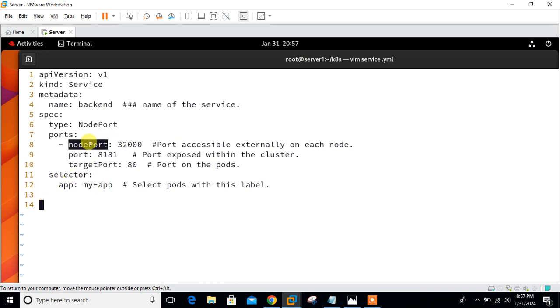Second is port. Port specifies the port that should be open to the cluster internally. Incoming connections will be accepted on this port only if they come from within the cluster. External connections won't be accepted on this port. In our case, it is 8181. Then the target port, that is 80. So this service will forward incoming connections to one of the pods it exposes. Target port specifies on which port of the pod to send traffic. With this config, even if the traffic comes to port 32000 on the node, it will be sent to port 80 of the pod, the target port.